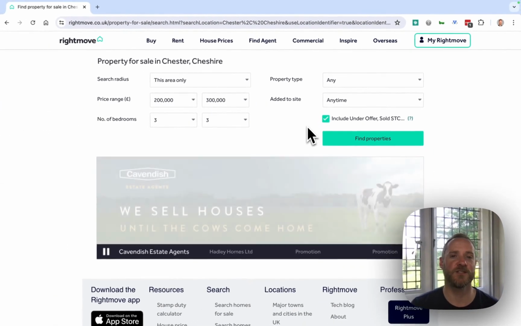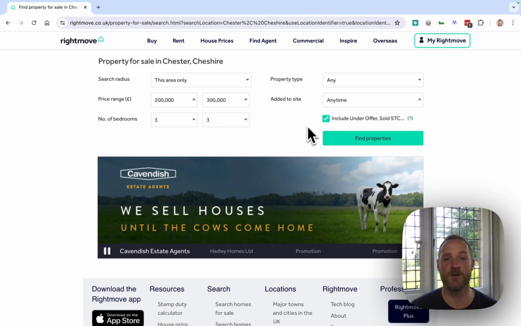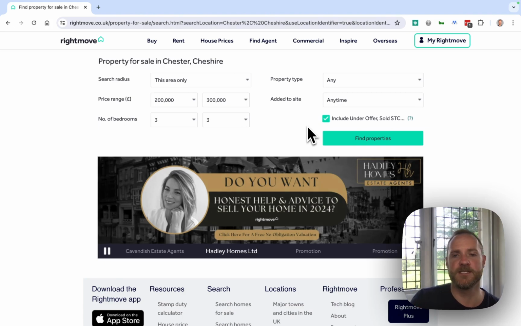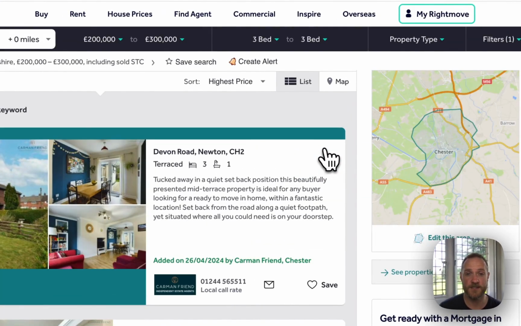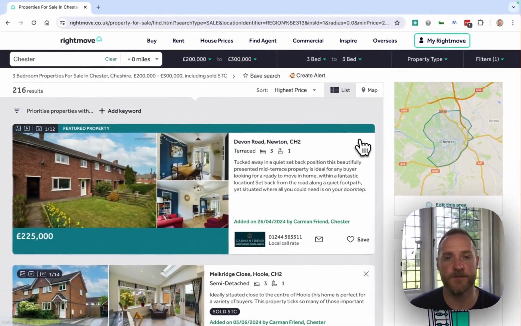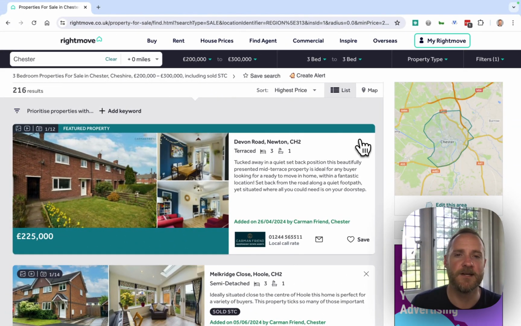Now there's different sourcing techniques that we show in different videos where we do and don't add this filter in because it can really influence the types of properties you get. But for this search, I'm going to include it and then find properties. So that's it, simple as that. Step one, done. Just an initial criteria of properties that fit. So 216 properties currently coming up in that search.